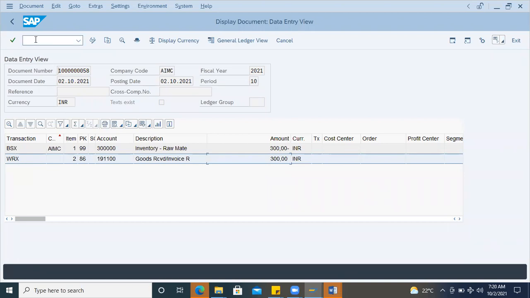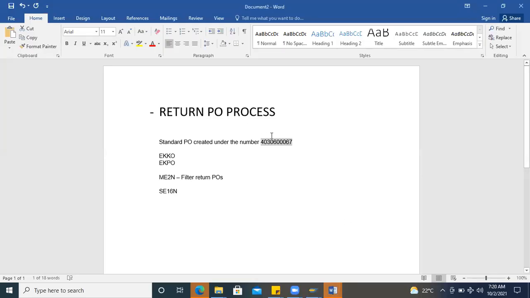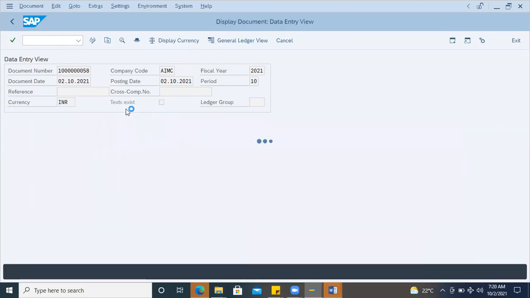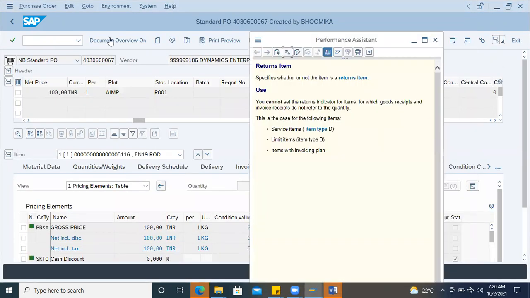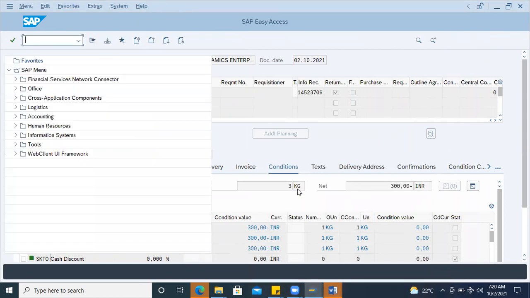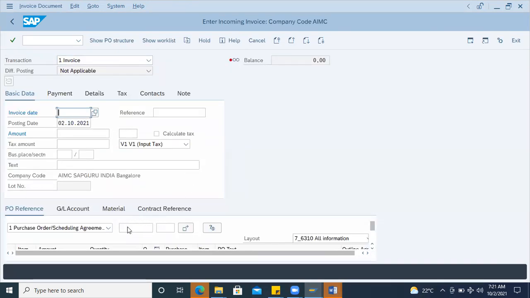Okay, how this can be nullified, means how we can get the money from the vendor to our account. Okay, that I'm going to show now by doing the MIRO transaction. There I'm not going to do an invoice, I'm going to do a credit memo. I'll show that process. Go to MIRO. Here you just pass the PO number. Okay, this is the PO number. Okay, it is taking some time. Okay, so I'm going to add the PO number here, the purchase order number.